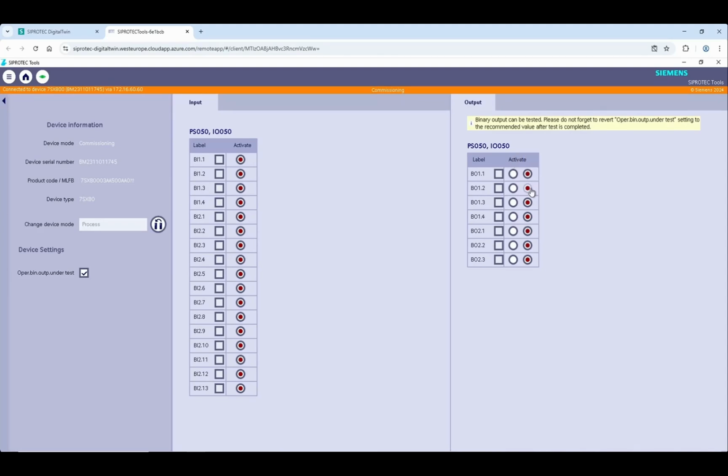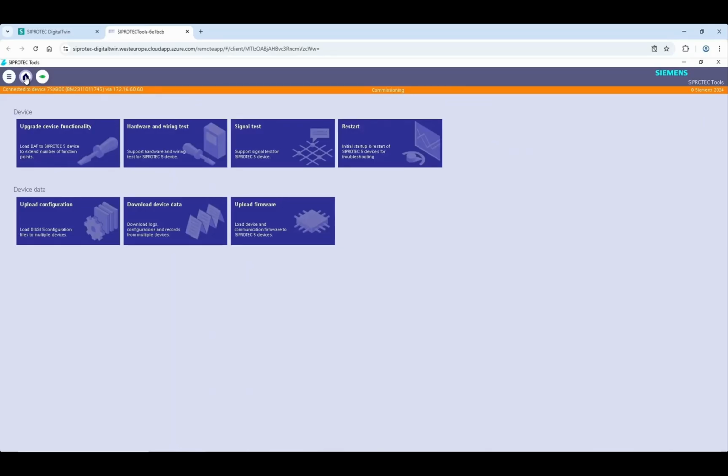Or I would like to change from de-energized to energized. I will make this command on the BO1.2, for example. So I just energized the binary output and it was sent again to the normal condition. So it's really simple to make this kind of simulation using the SIPROTEC tools. I will go back to the home page.